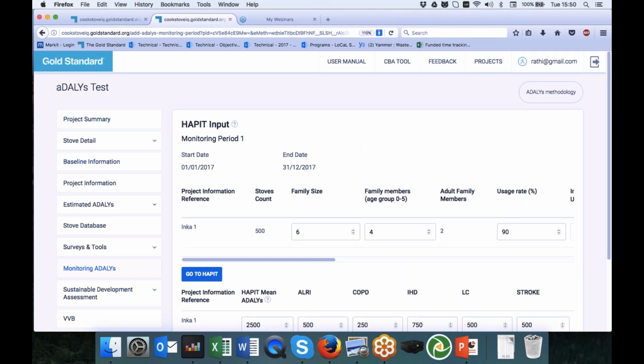On the left is a set of menus that broadly represent the stages in a project cycle. And the way that IQ works is you build up information about your project to a point where you can estimate credibly the number of ADALYs that can be certified from your project. And essentially, if you've input all of the information up to the estimated ADALY stage, and the Gold Standard has approved this information, then you have a registered project.